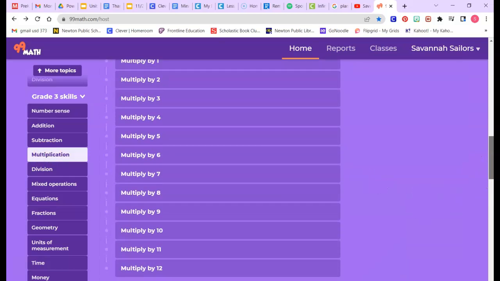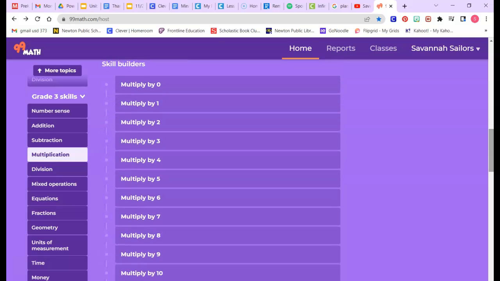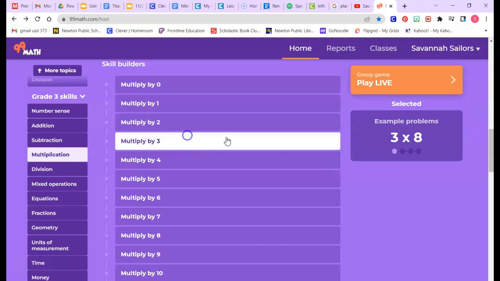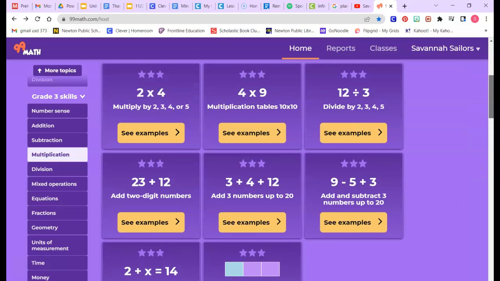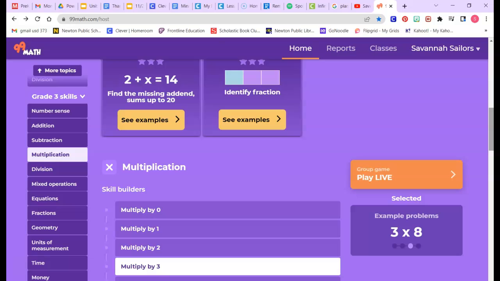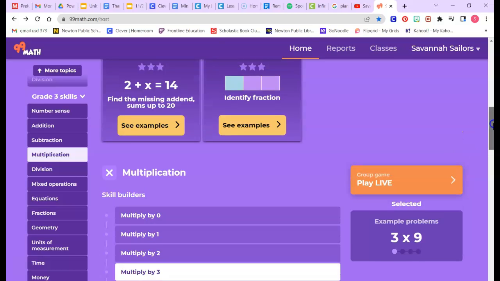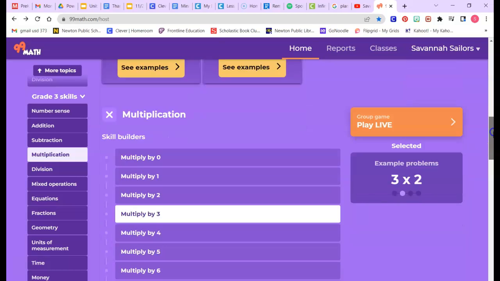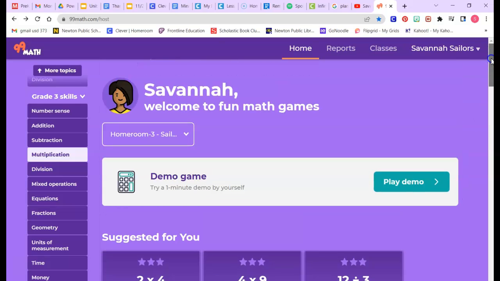It also breaks it down individually by specific skill builders. So let's say this week I'm working on multiplying by threes. I can click on this game and we can play multiplication by threes. When you play live, it's very similar to how a Kahoot works. The kids put in a game code and then they have about a minute or a couple minutes to answer questions.